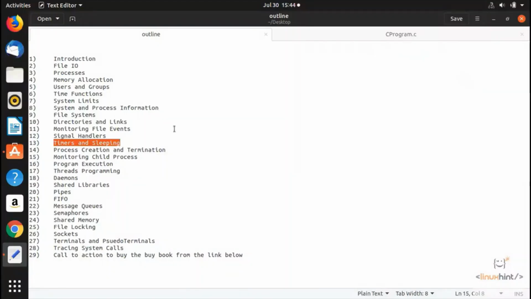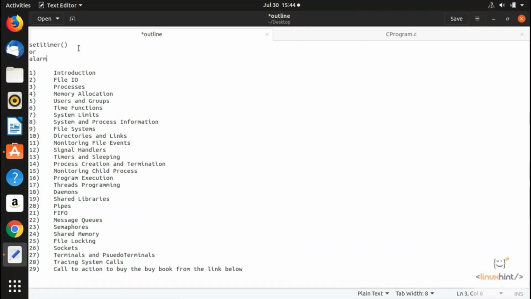Okay, so the next topic is timers and sleeping. The idea is that a process can use setitimer or alarm to set a timer. So setitimer or alarm is basically a function. Let me write down here setitimer, or alarm. We are going to use setitimer in our example. Basically a process uses these two functions to set a timer so that it receives a signal after the passage of a specified amount of real or process time.